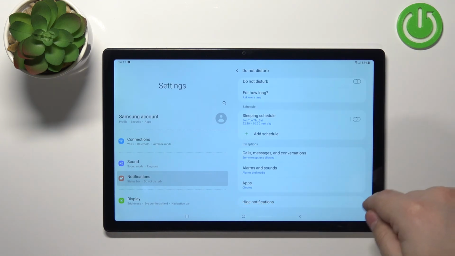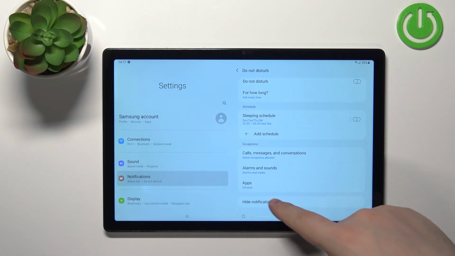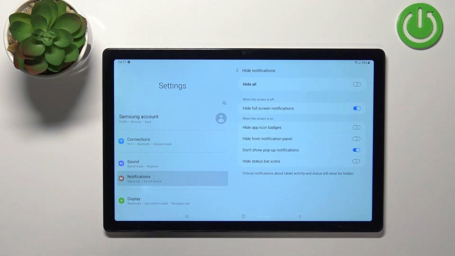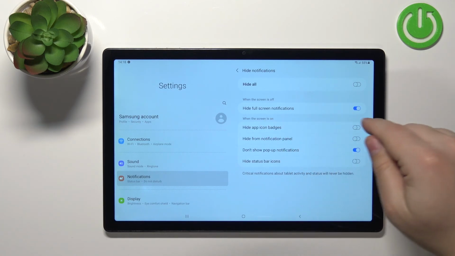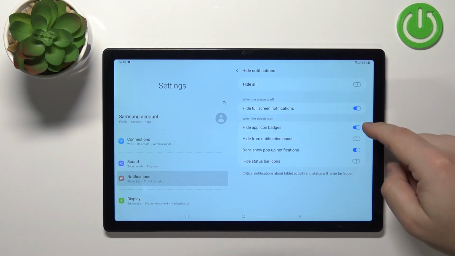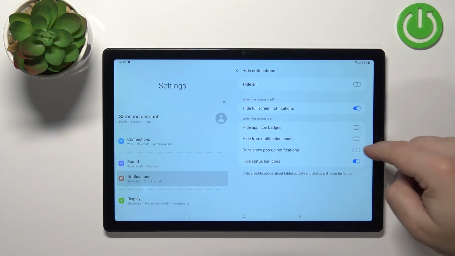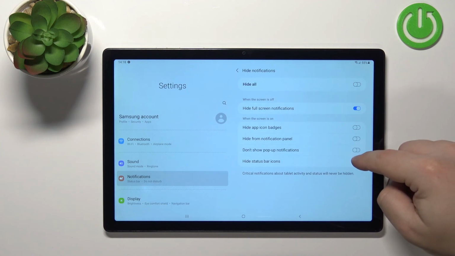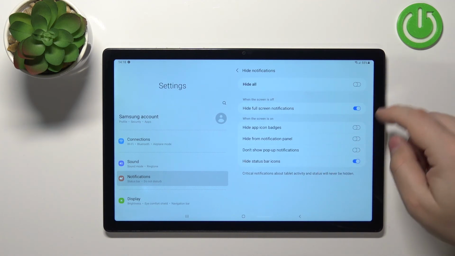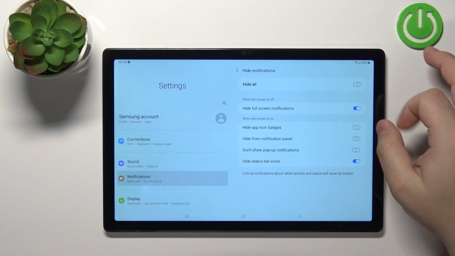And at the bottom we have an option called hide notifications. We can tap on it, and here we can customize the notifications, or what types of notifications should be hidden. And you can hide full screen notifications, you can enable hide app icon badges, hide from notification panel, you can turn on and off the don't show up pop-up notifications, hide status bar icons and stuff like that. You can customize it up to your preferences.